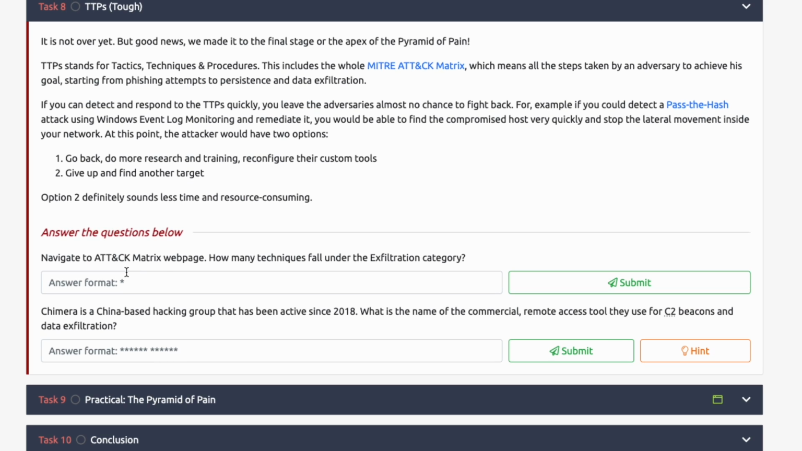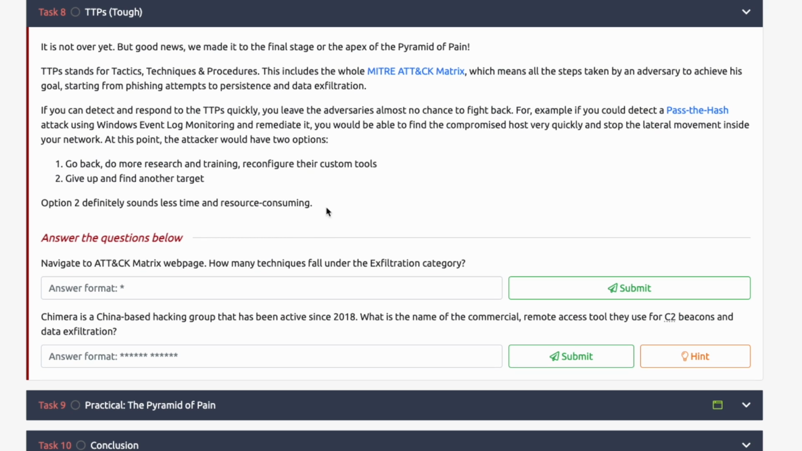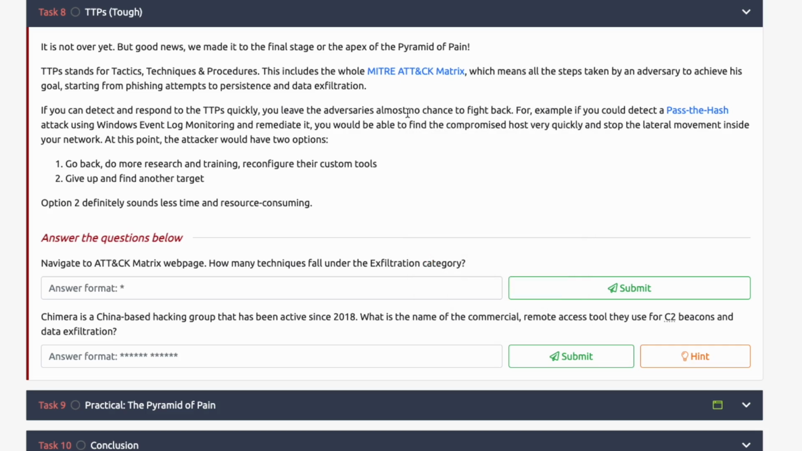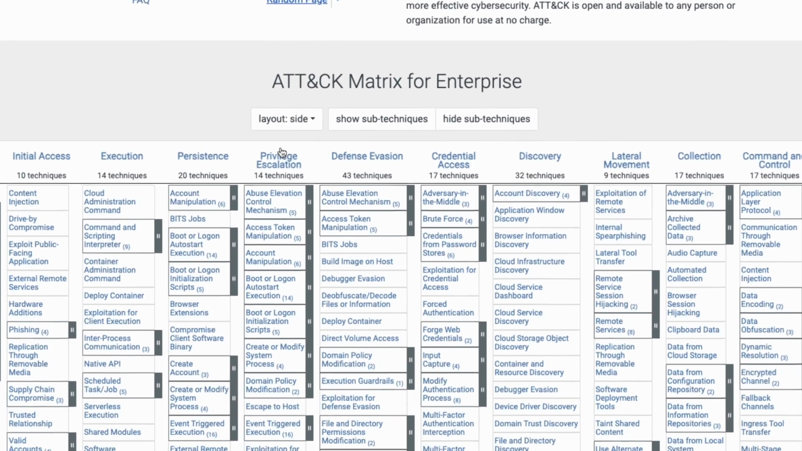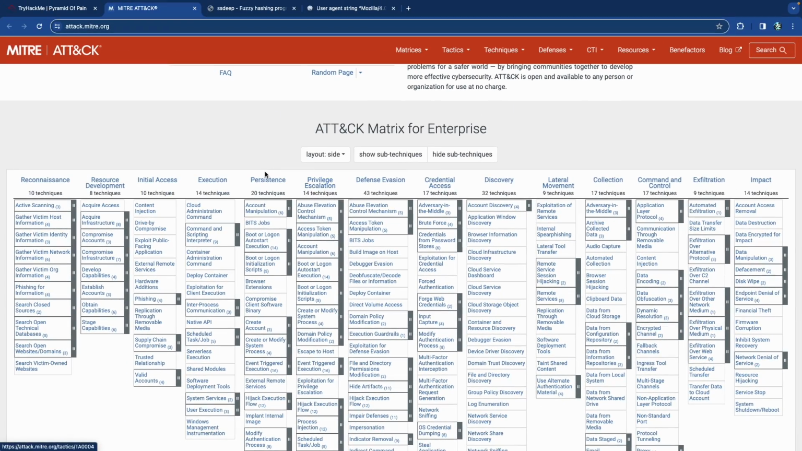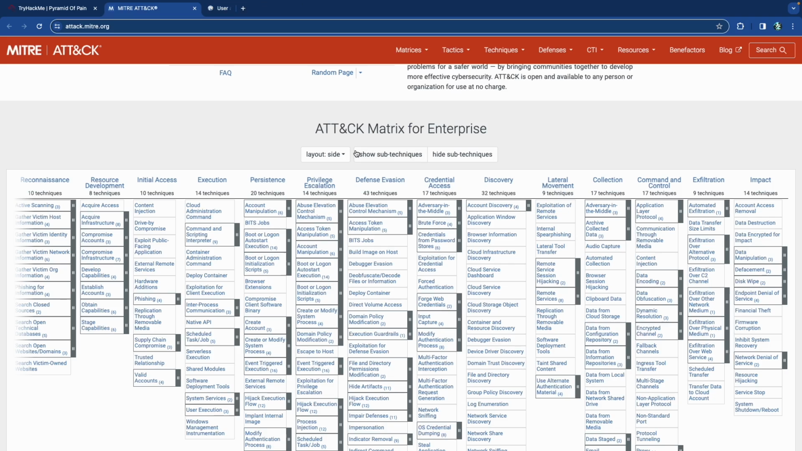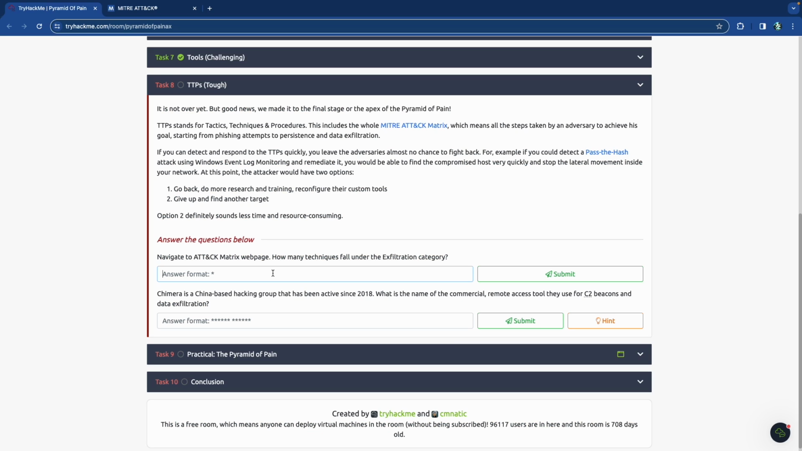Navigate to the ATT&CK Matrix webpage. How many techniques fall under the exfiltration category? So, the MITRE ATT&CK Matrix. Let's go to the ATT&CK Matrix. And how many fall under exfiltration? It says 9 techniques. We can close this. So 9 techniques under the exfiltration category.